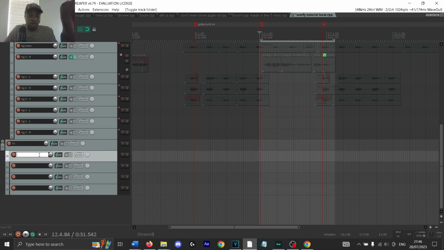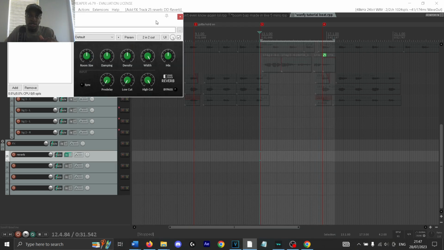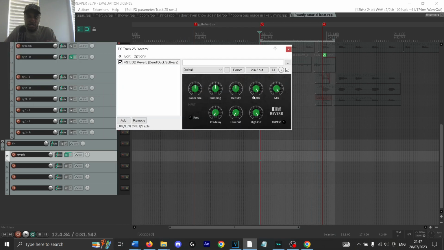All right. So this one will be reverb. And on that, we'll add any reverb that we have. Now, I don't think Reaper comes with a stock reverb, but there are free ones you can download. I'm just going to use this one for now.